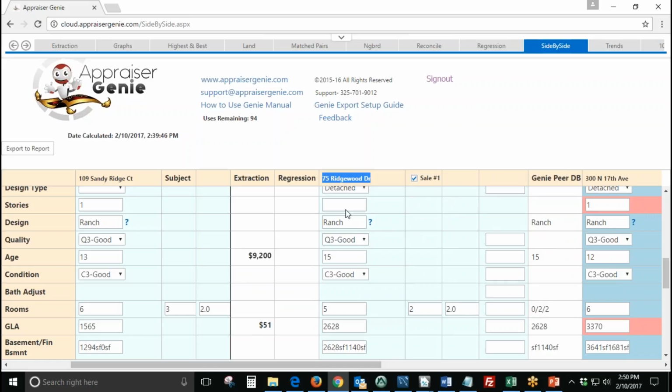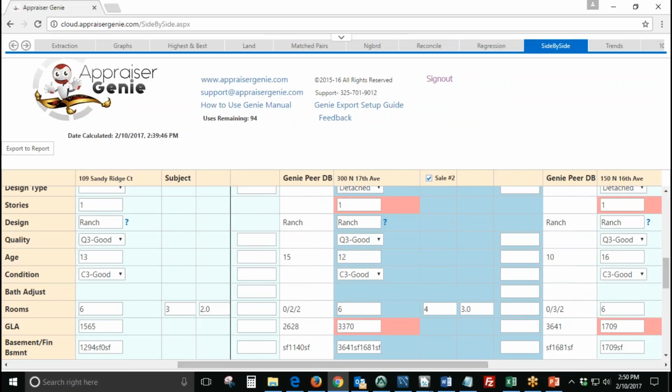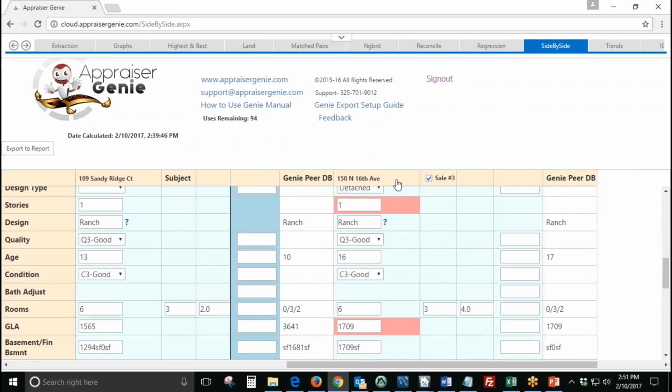All the information you see below it, that was pulled from MLS, Public, or Peer. Keep scrolling over. Here's your second comp, information down below. And lastly, we have 150 North 16th Street, and the information is down below. Anything you see with a pink box, that's just Genie using public records. So for example, if you look straight across the page, stories, it goes horizontally over. This is the story count for this address, and we use public records to pull stories because the MLS didn't have it or one of the two didn't have it. So that's why this is here.